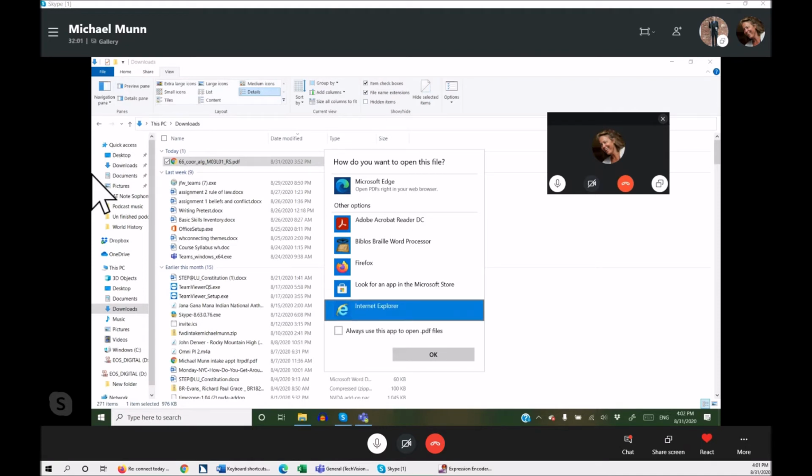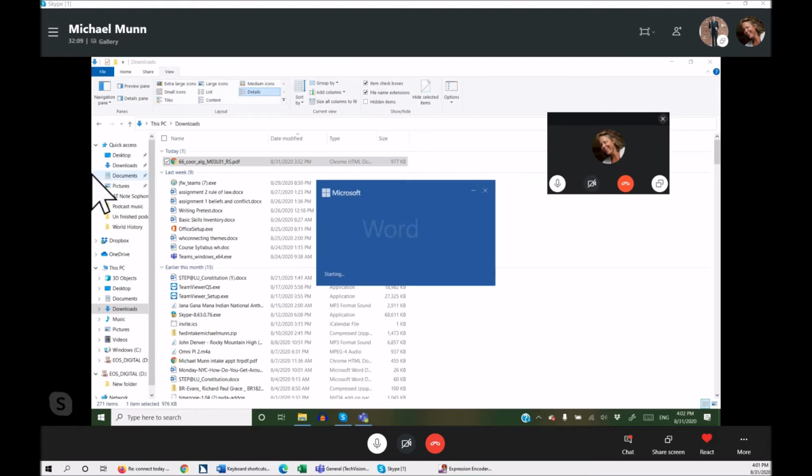Internet Explorer 1 of 6. Notepad 2. Paint 3 of 6. Windows Media Player 4. Word 5 of 6. Enter. And then you've got to be patient while it translates it. Opening Word.